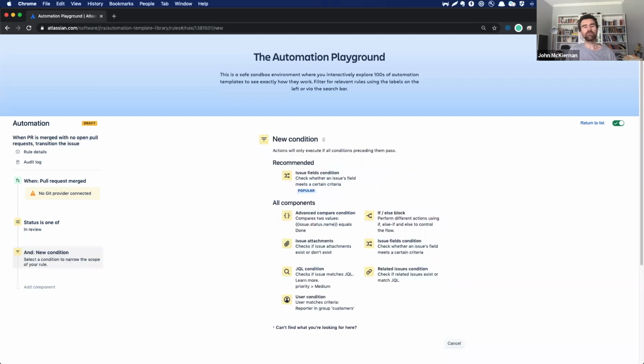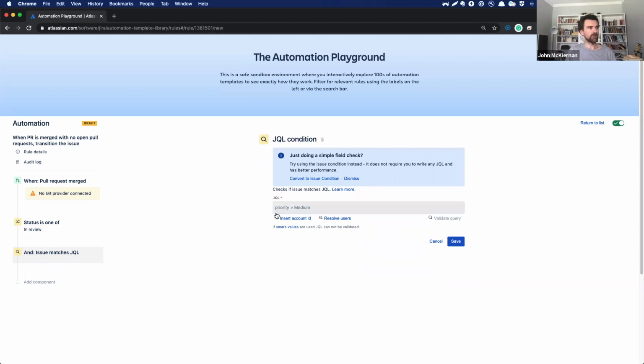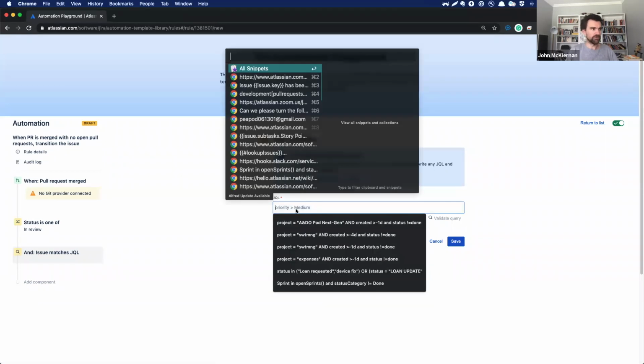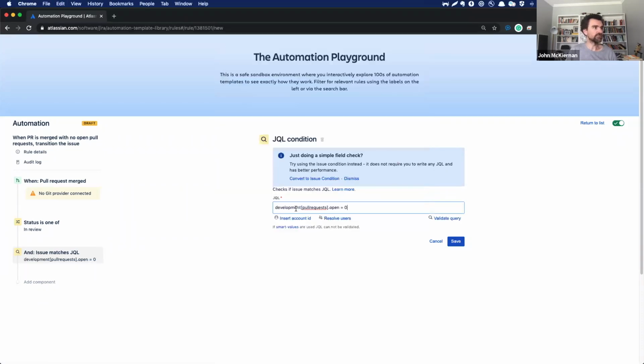And this time, instead of using the issue fields condition, we're going to get a little bit more granular with JQL. Now, your JQL can be, as you see here in the example, priority is greater than medium or whatever you really want it to be. I've got a little bit of JQL that I saved earlier on, which is this. And this is just what we use within Atlassian. So it simply says that there's no pull requests that are open. Everybody's JQL is usually a little bit different, but this is what we use. So feel free to change it yourself. So you can validate it there. You can see, just because I'm in the test instance, there's nothing to find, but that's okay.